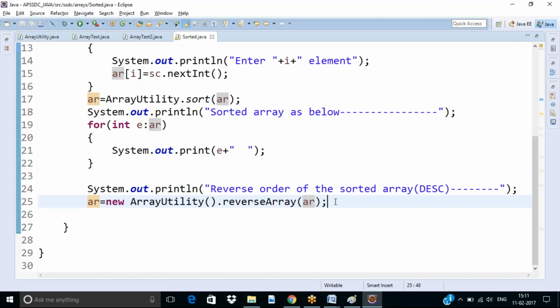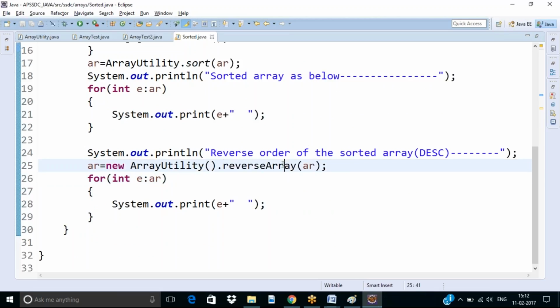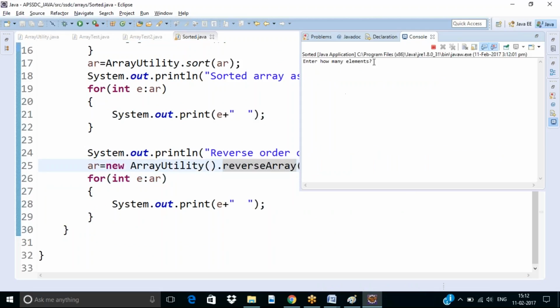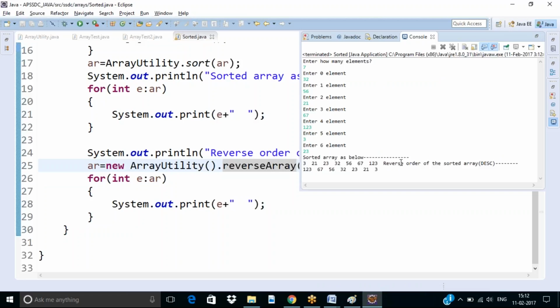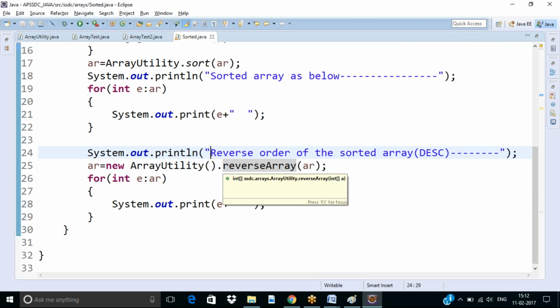Okay, that is descending order. Just copy and paste this for each loop. Then the program is over, see. How many elements? Elements are 7. Okay, here I forgot the slash n, that would be the problem.